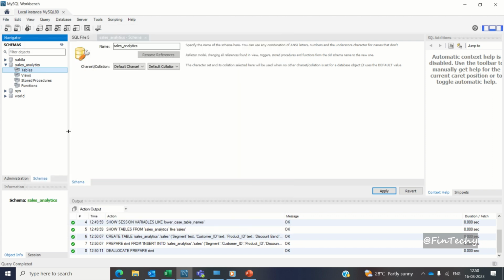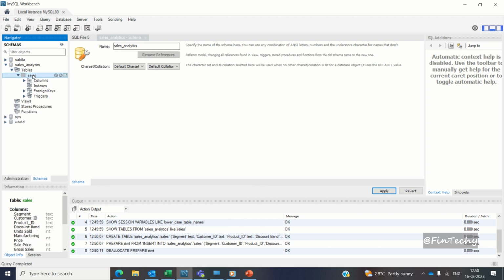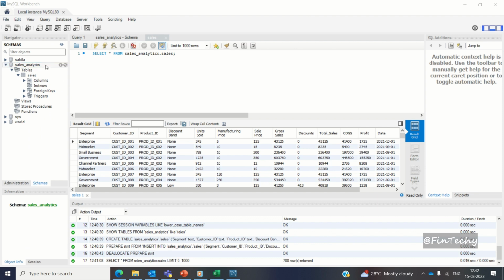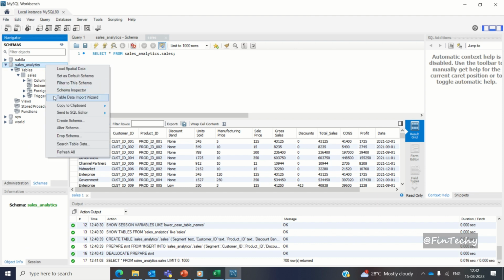Now in the navigation pane, click on the refresh button, expand the Sales_Analytics schema, and you will see the sales table or sheet which you just imported. Alright, if you click on this third icon next to the sales table, you can see the entire database listed here like this. Okay, now let's import the data for remaining two files, customer and product as well.